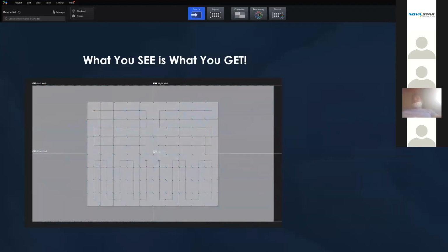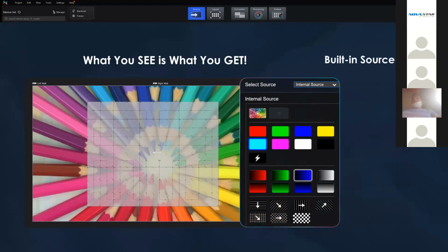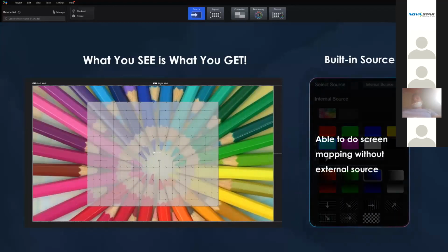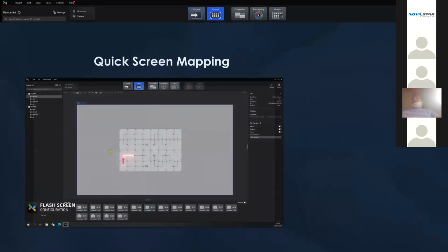Besides, in case you don't have a proper input source on site, you can directly use the built-in templates for convenience. Or you can simply store multiple test pictures of your own through this function. Even without an external source, LED screen mapping is still possible with VMP. Okay, so step 1 done.